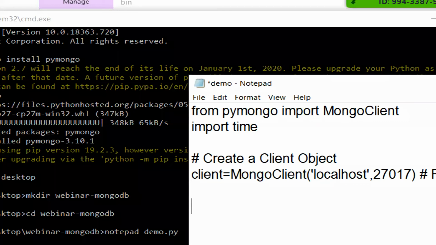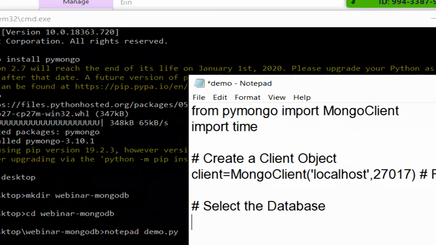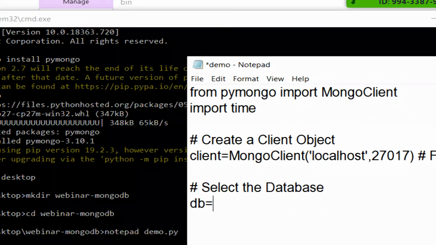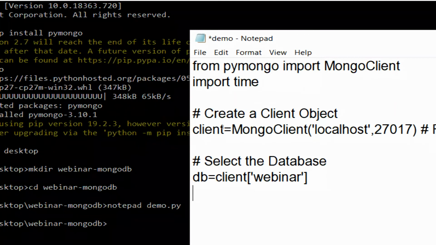After creating a client object, we need to select the database. So here, db, a database object, equal to client of webinar. This is a database which we have created earlier. db = client['webinar']. If there is no existing database, a new database will be created. That is what I said, right?